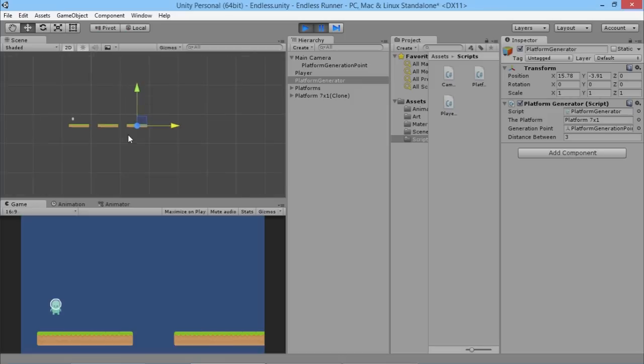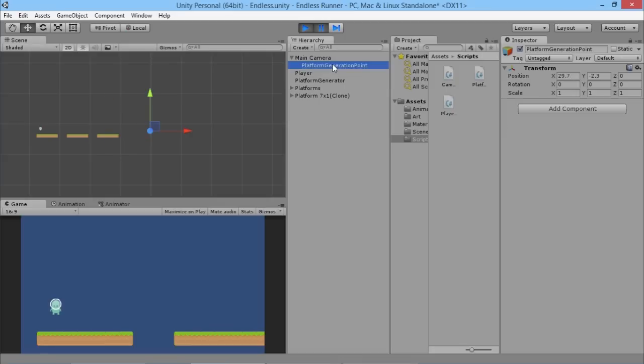So here we go. It created an extra platform, and it's going, okay, cool. This is our space in between. Where's our platform generation point? As you can see, that's ahead. So it's only gone through 1 update loop.